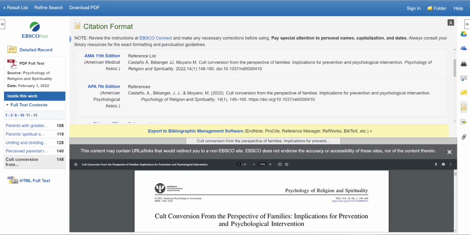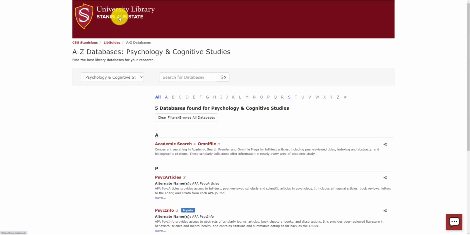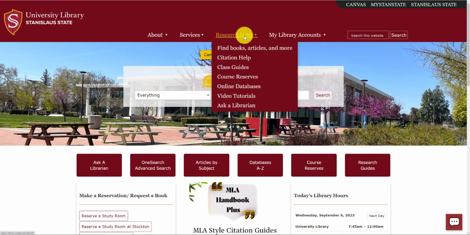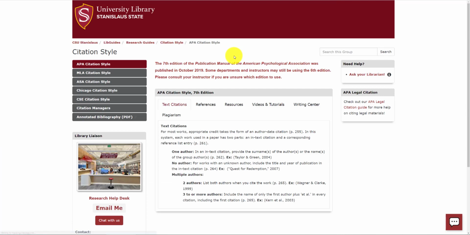So if we go back now to the library website, and under Research Help, click on Citation Help. If you need more help with creating your citations or APA formatting, I recommend visiting this webpage that will give you more helpful guides and tips on creating those citations.